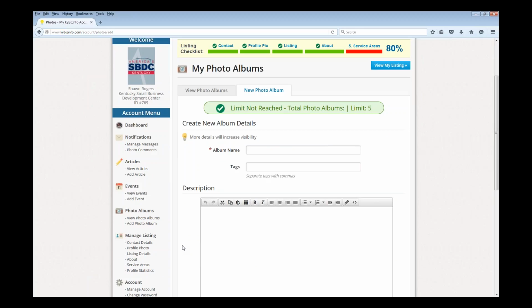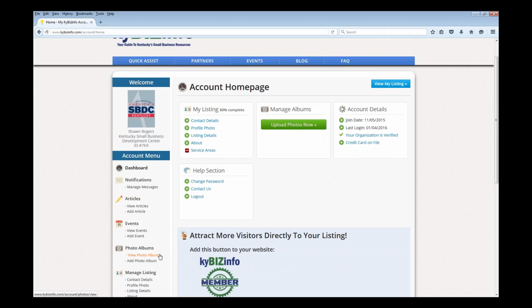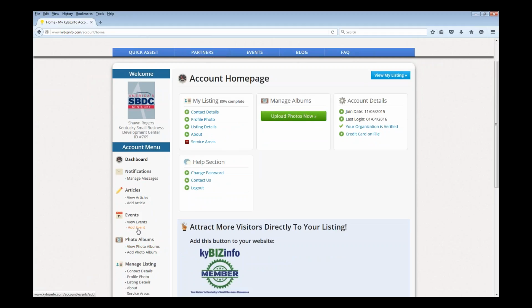Next, we're going to look at creating an event. So going back to the dashboard, this takes you back to the dashboard by selecting that button Dashboard. So when you're here, select Add Event.